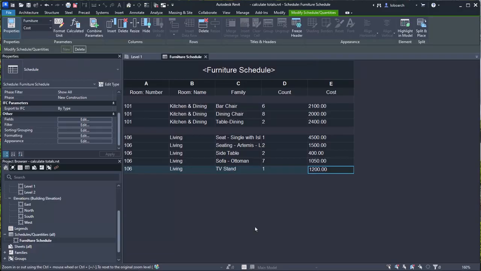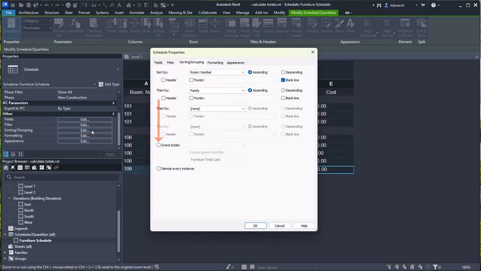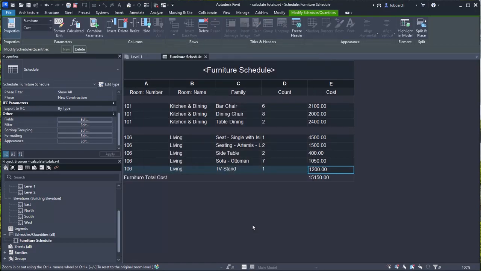In Properties, next to Sorting/Grouping, click Edit. In the Schedule Properties dialog, enable Grand Totals, then expand the drop-down to specify the display options such as titles and totals. If required, enter a custom title for the totals, and then click OK. Grand totals for columns in the schedule will now be calculated.